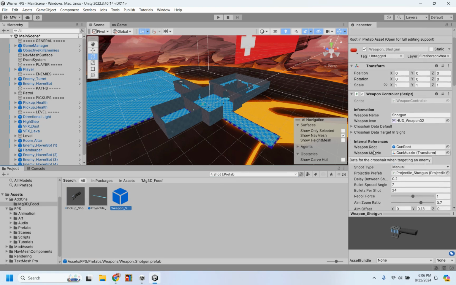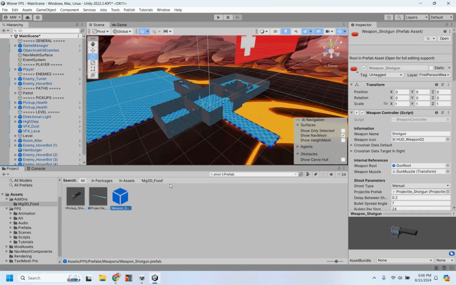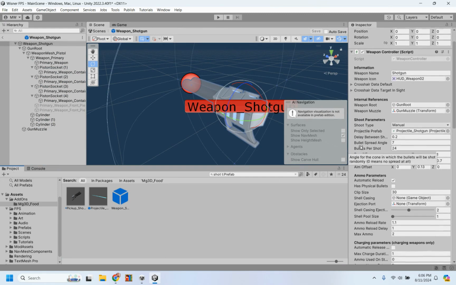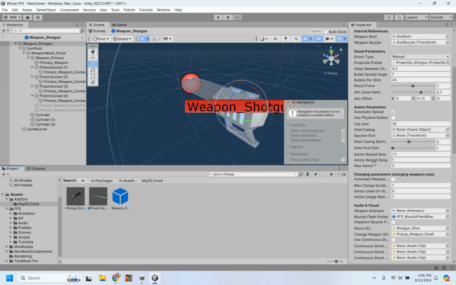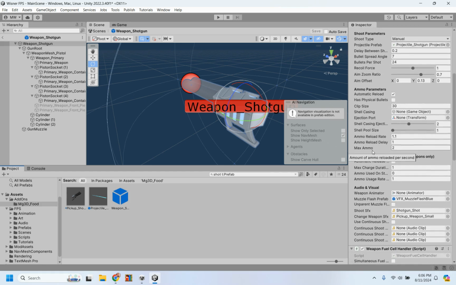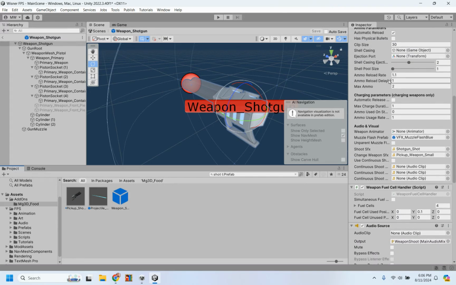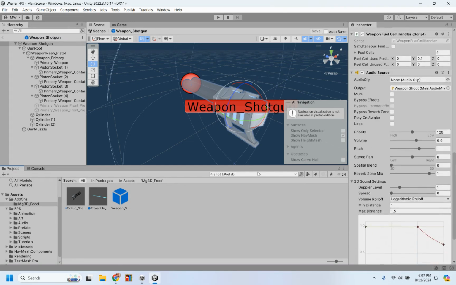Okay, so here we go. Weapon shotgun, and here are the stats for it. So I can customize how the weapon works. Here, let's double click on it so I can see it up close. So I've got delay between shots. I've got bullet spread. I have bullets per shot. The amount of recoil. So much stuff here I can change. The size of the clip. Max ammo. So right now it basically does 2 shots before reloading. So much stuff. And there's a lot of other weapons.